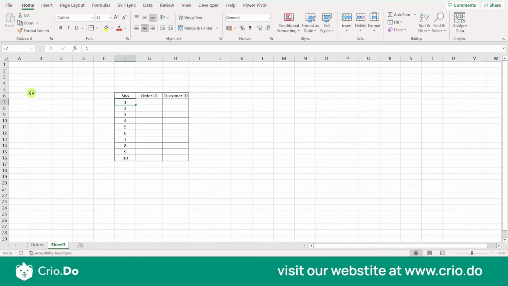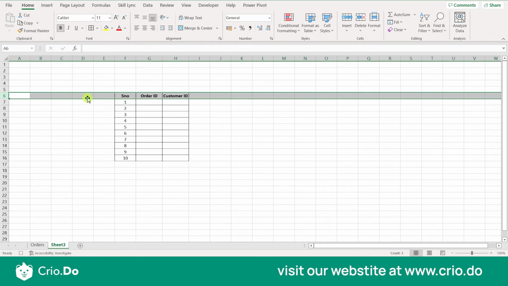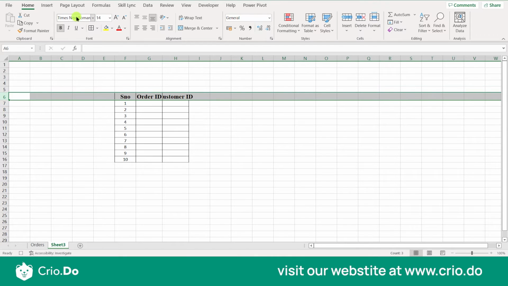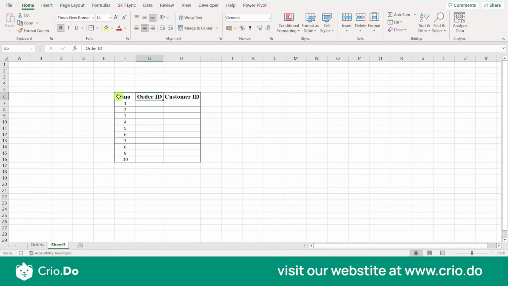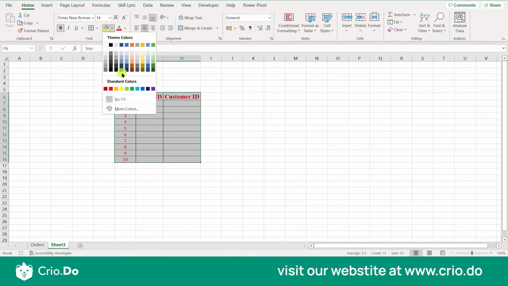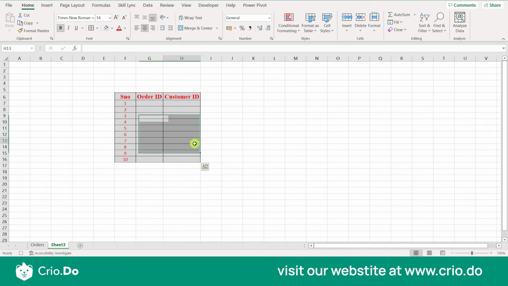This is my values here. Let me make it bold and change the text size as well. Times New Roman 14. This is my Customer ID here. And let me have the font color as red, and a grayish background color. This is the formatting I have done. So this is all I want to do here.